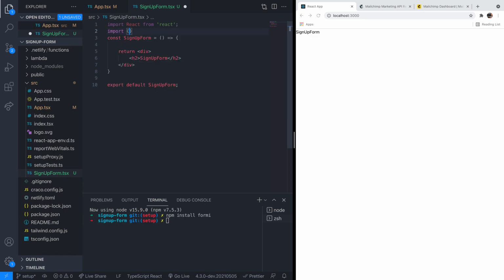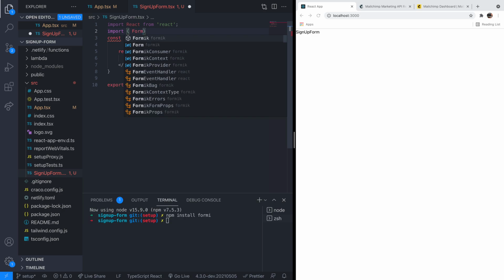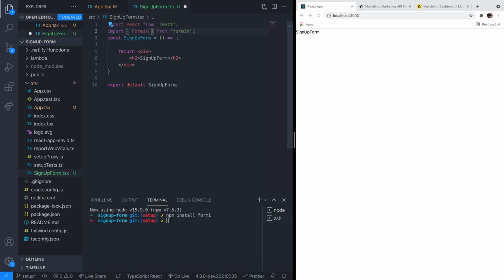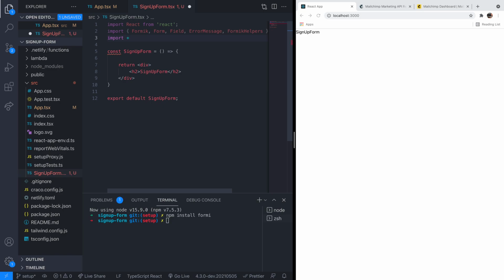But what I am going to do is import some things from the Formik library. So I'm going to import Formik itself. There's a property called Formik in the package, and we're going to import a few things as well. We're going to be using the Form component, the Field component, and in a short while we'll be looking at ErrorMessage when we do our validation as well. And the other thing is FormikHelpers as well, which is just an interface that we'll use when we're actually submitting the form. And the other thing, as mentioned at the start of the tutorial, I'm also going to import Yup as well.